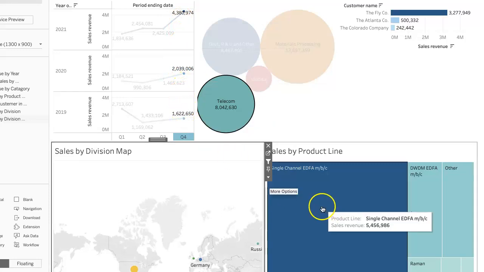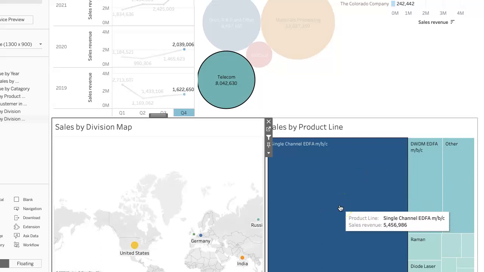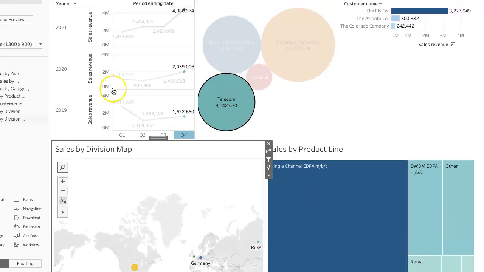Right here. And the biggest thing is going to be Signal Channel, EDFA, right here, and that's going to account for 5.4 million of the total sales. That's what it says, sales revenue right there, out of these three combined. But that is how you use it right here. You got pretty in depth right there showing how to use that.